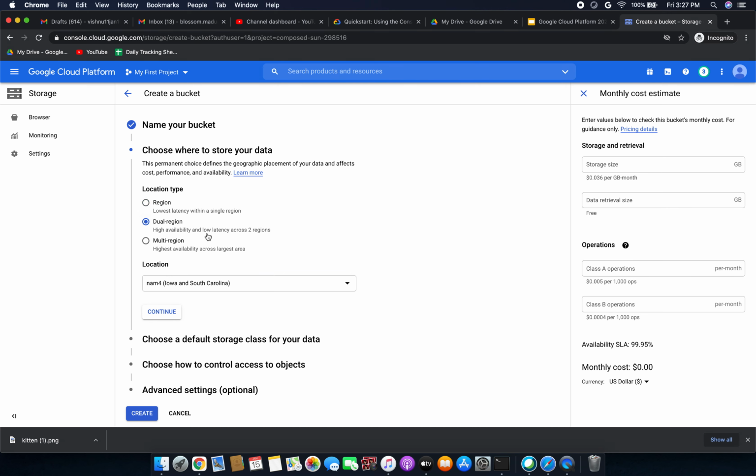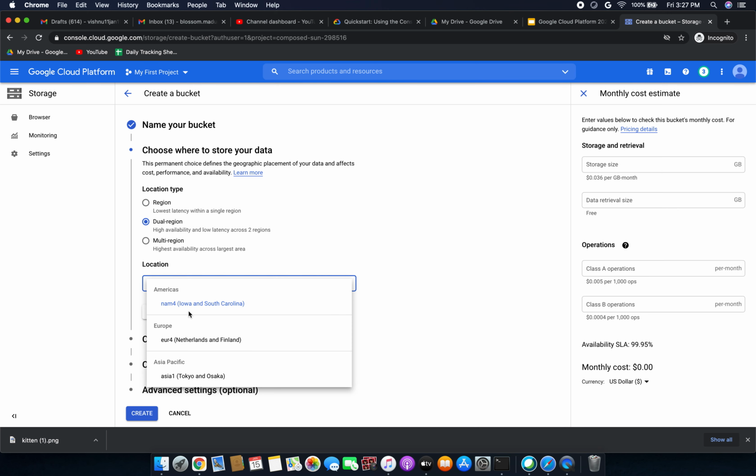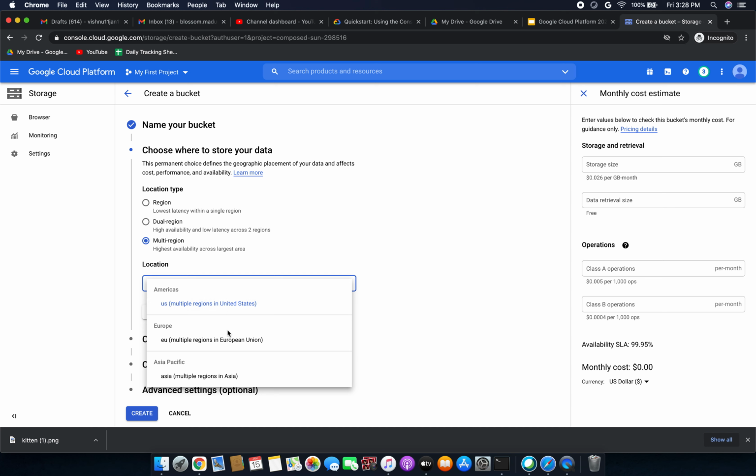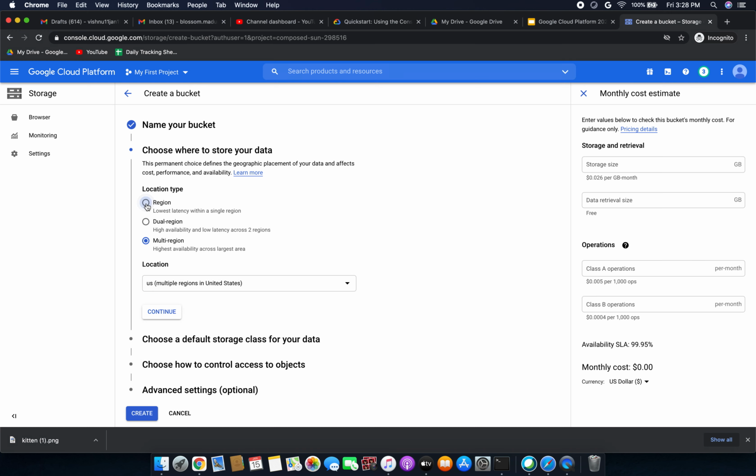If you are selecting dual region, here you can see, friends, two regions will be reflecting, like in Americas, Europe also, Asia Pacific, Tokyo and Osaka. Then if you are selecting multi-region, you can see multiple regions in US. Likewise we will be having Americas, Europe and Asia Pacific. Now I am going with the region US Eastern South Carolina.